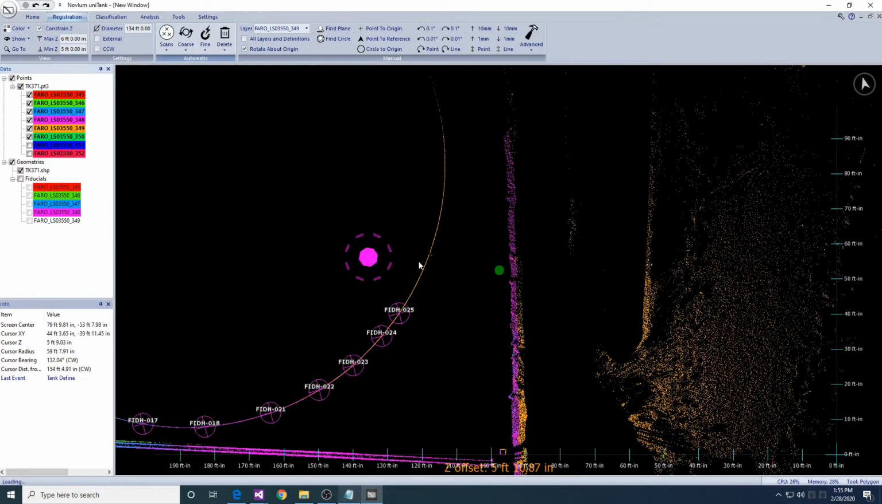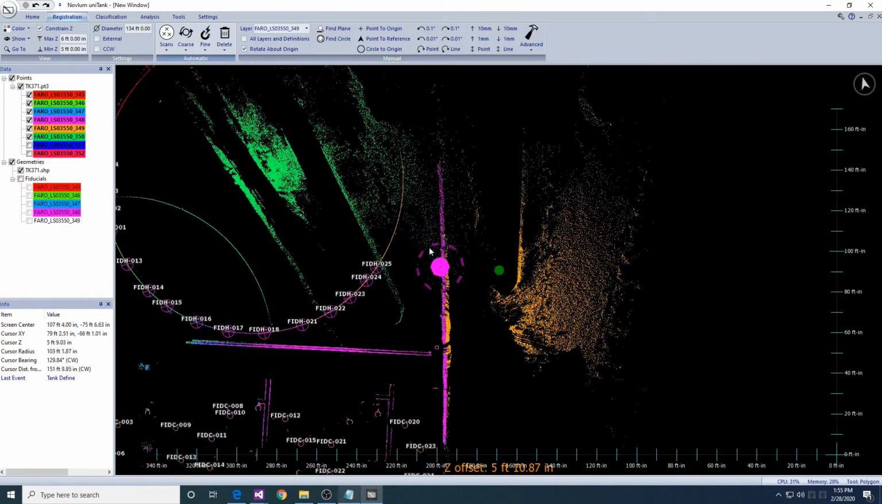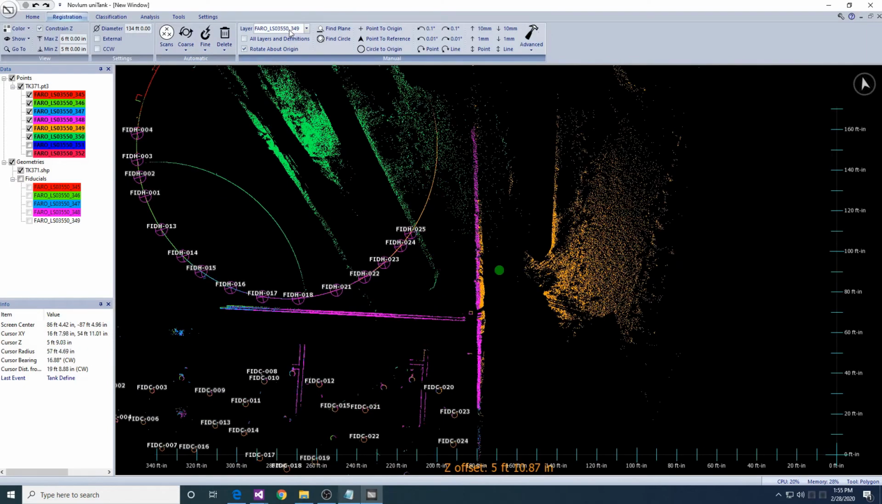Remember that the berm location changes with elevation, so it is not always a good indicator of horizontal position.